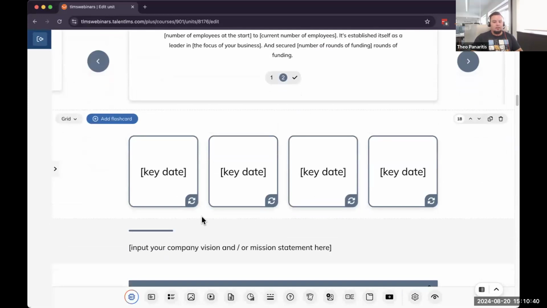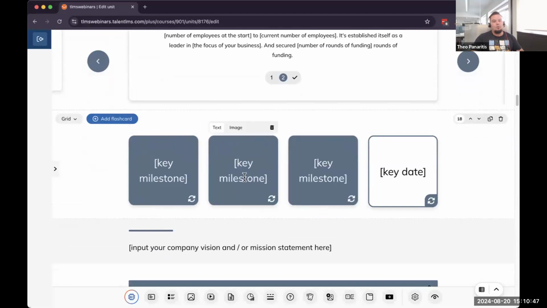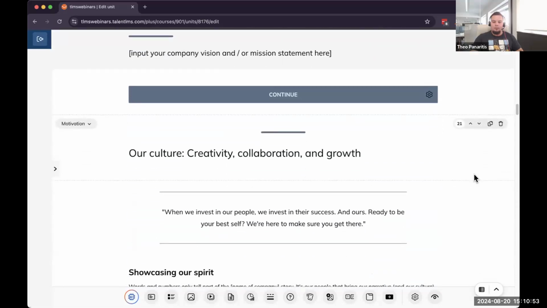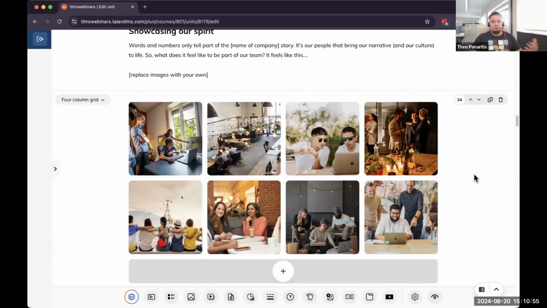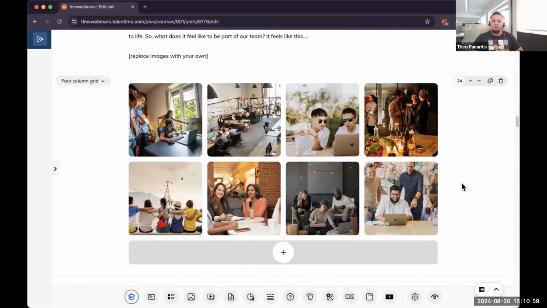You could have flashcards where you could have content or images on one side, flip them, and then have them show the content that you would like to associate with the other side of the card. And then further down as well, what we have is, again, more text, more images. You can have a carousel, you can have a grid as you do have here.